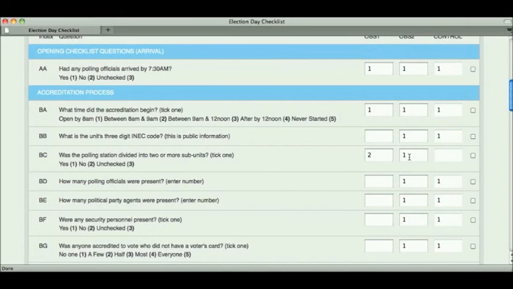Now that results in a conflict, because we now have to determine which of the observers is right. Your job as a data clerk will be to call one or both of the observers and find out what the actual situation on the ground is. When you have found out the actual situation, your job will be to update this control checklist with the actual value. So, for example, I have called these 2 observers and found out that there was no subdivision of that polling unit.